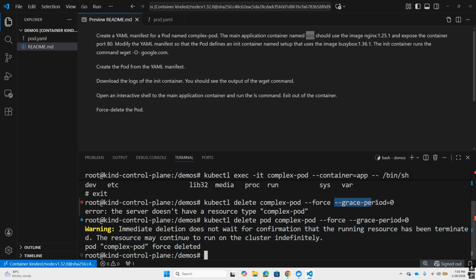The reason for setting the grace period to 0 is that usually Kubernetes gives the pod a grace period of 30 seconds, and only after that it sends a signal to the container, waiting for the app to shut down cleanly. But setting the grace period to 0 bypasses this wait and removes the pod from the API server immediately.